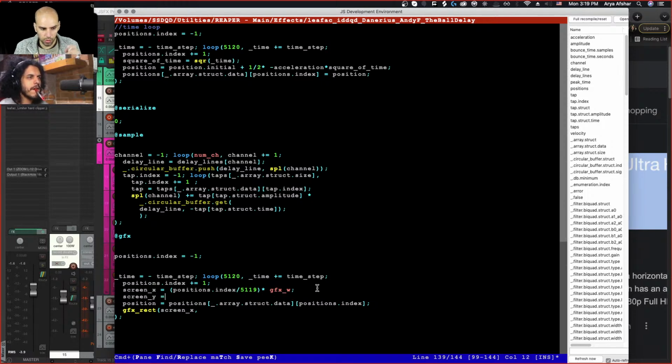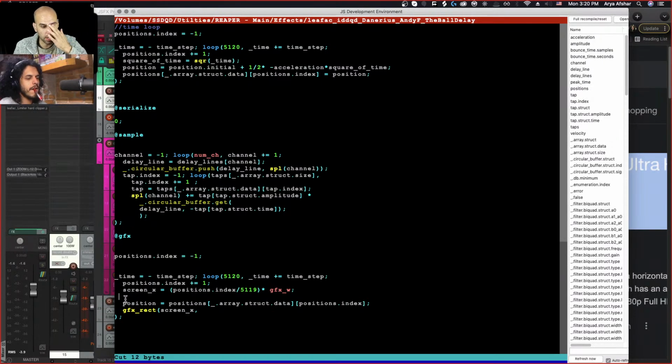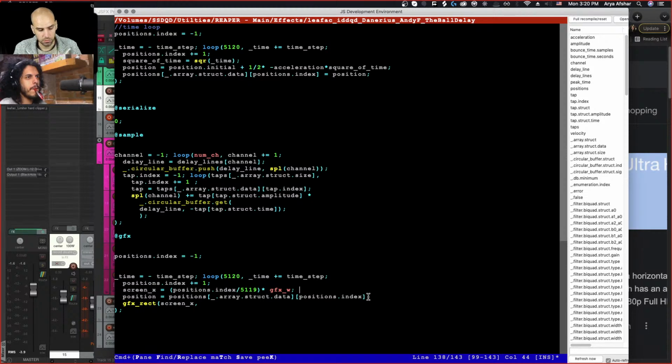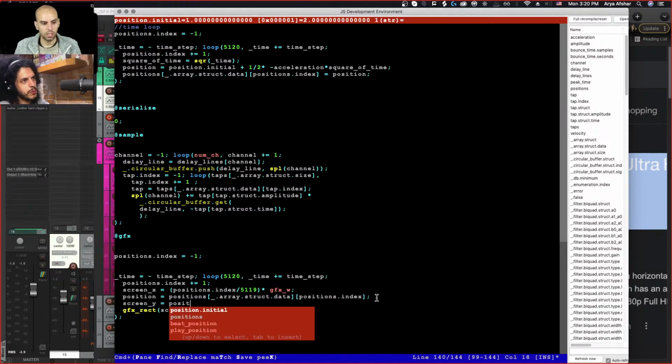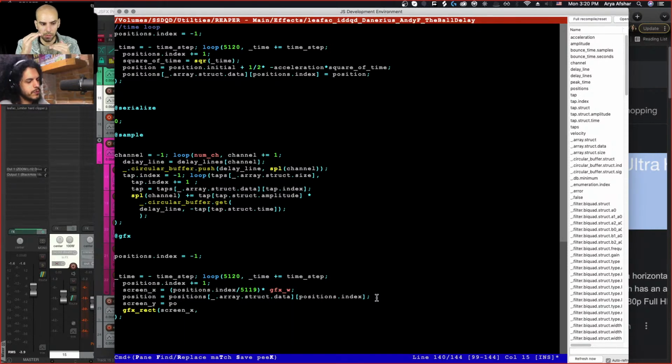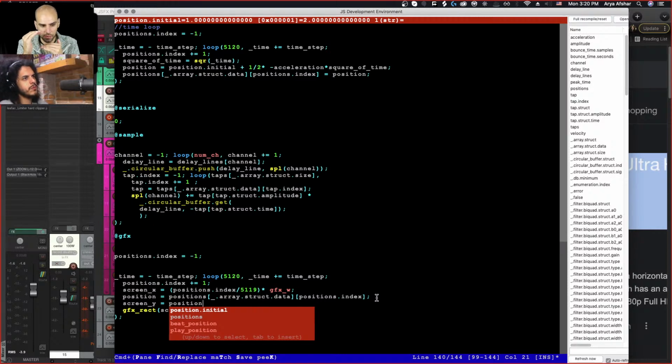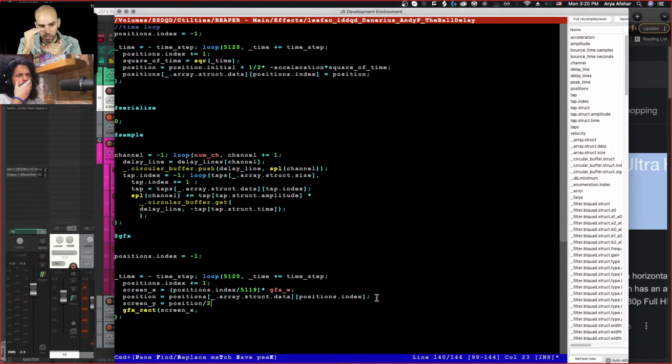I'm going to need the position variable, so that needs to be after position. Or if you want, you can move the position up before screen X and Y. Whatever, we'll clean it up after. Okay, screen Y equals. Yeah, so now we have this position number. Position is a number between 0 and 2, right? So divide by 2. And now this is a number between 0 and 1. And multiply by your GFX height, and it's going to be a number between 0 and your height.